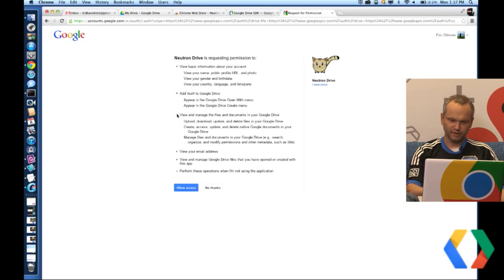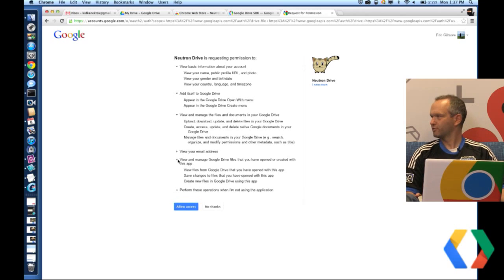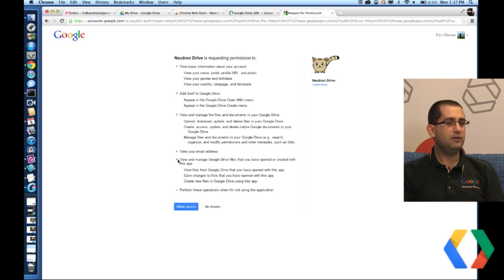Now, this is interesting because just a couple bullets down, we have view and manage Google Drive files that you have opened or created with this app. This is something we think Neutron Drive should change. So when you write an application that integrates with Google Drive, you, as a developer, can select among many different scopes your application wants to be able to access.